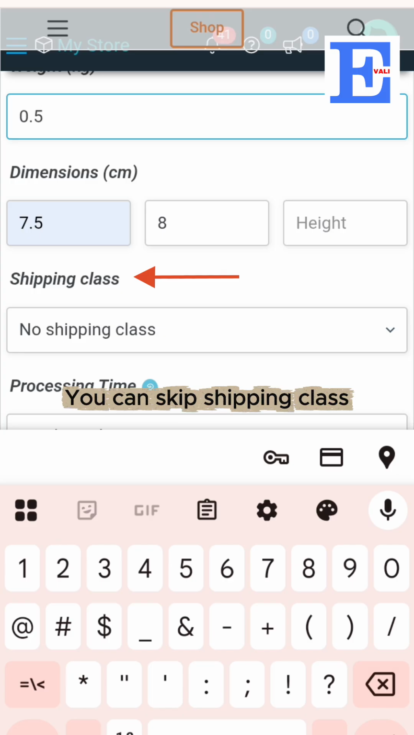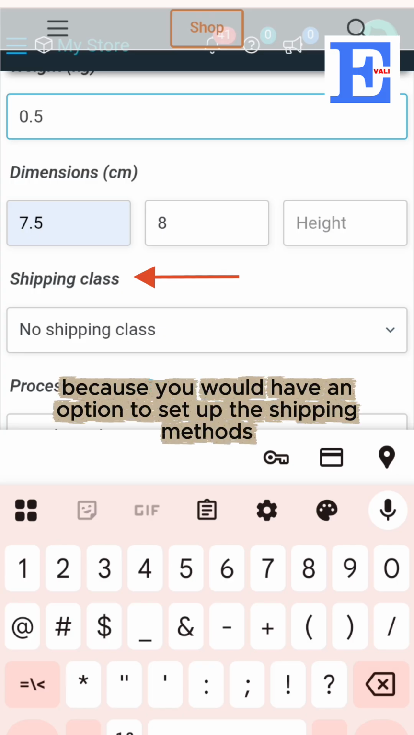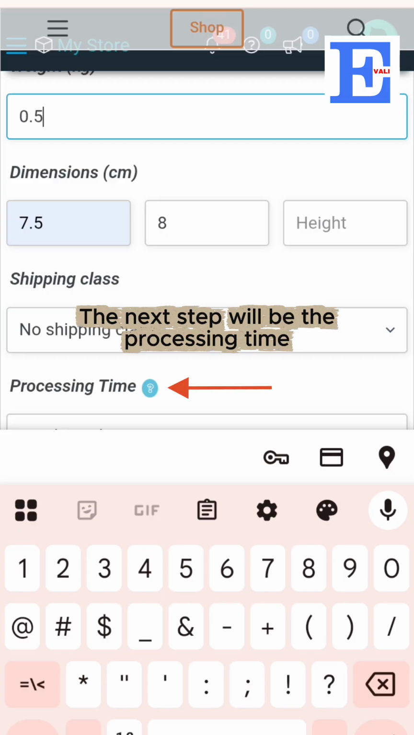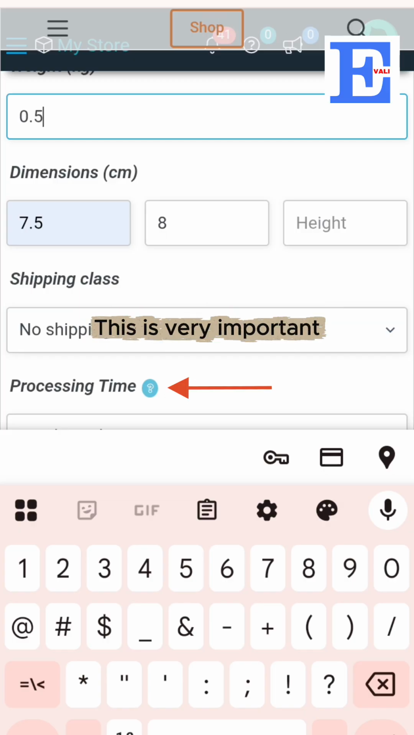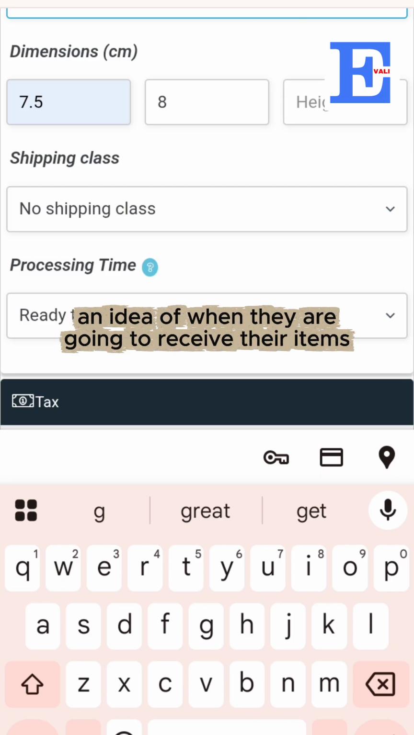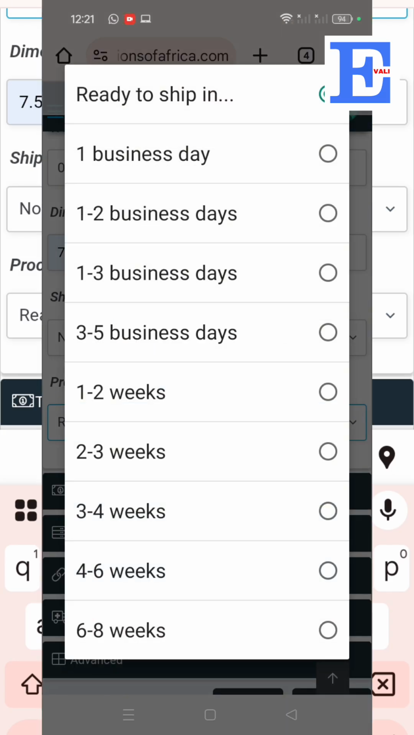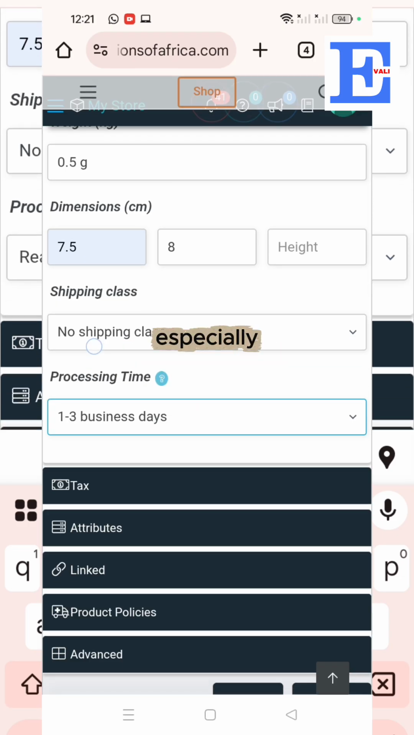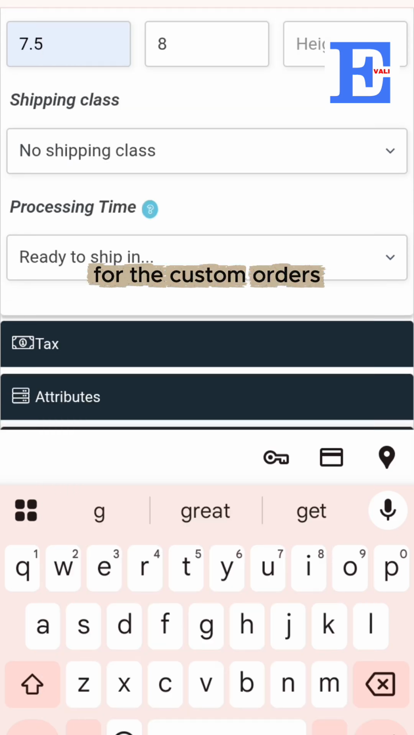You can skip shipping class because you would have an option to set up the shipping methods. The next step will be the processing time. This is very important because you want to give your customers an idea of when they're going to receive their items, how long it takes for you to ship the product, especially for custom orders.